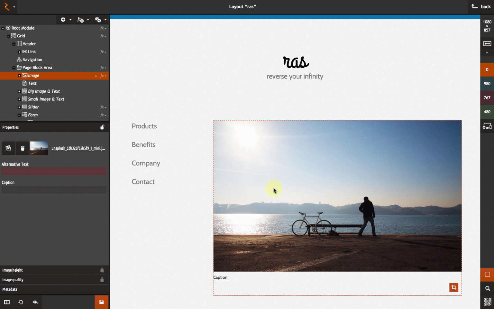Now if I select this image, this gives me the properties or the settings for this particular module at the bottom, right? So for the image module, in this case it's an image selector, and I could enter the caption and stuff. But obviously each module has its own set of properties that I can edit.